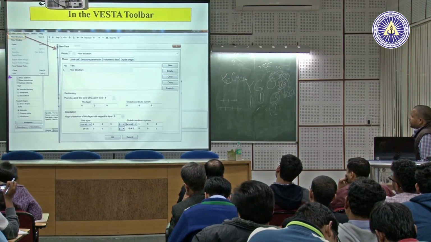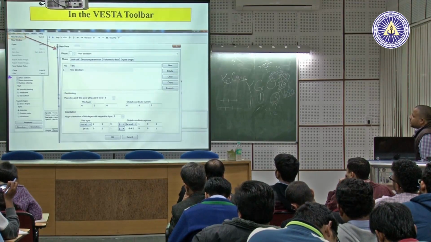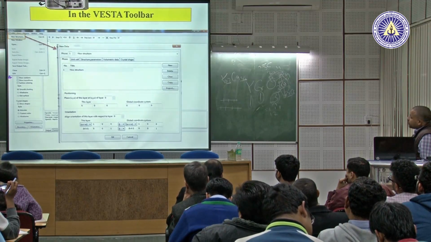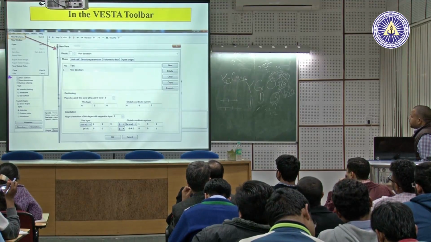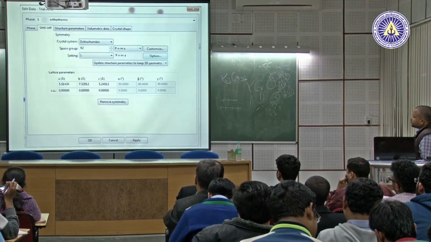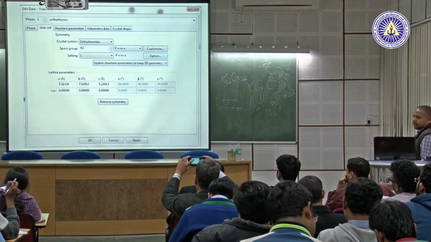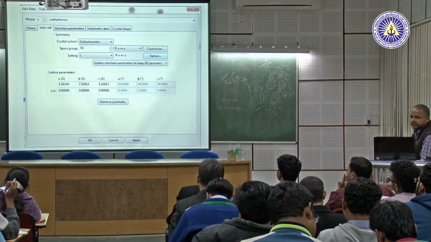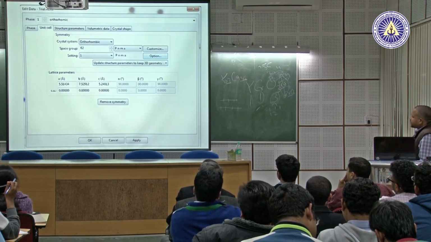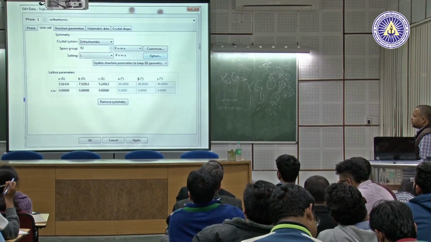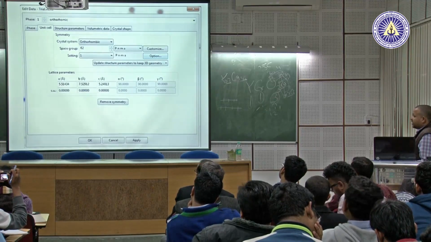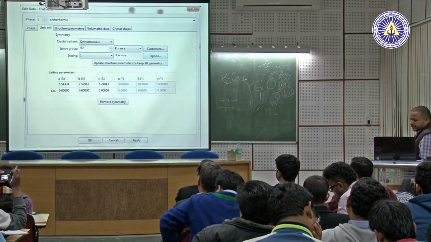Then click the file, the new structure, then that window will open. Phase already, you can write here orthorhombic. Then the next is unit cell. Here select orthorhombic. These all things are regarding my sample. You can choose according to your sample. For orthorhombic, put the 62, that will come out automatically. Put the refined values of lattice parameters a, b, c.